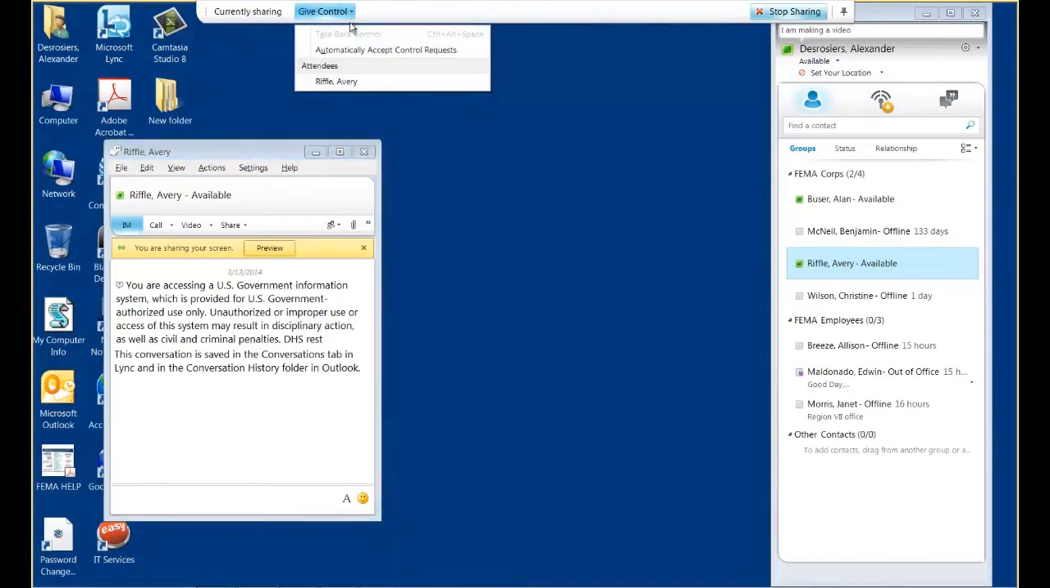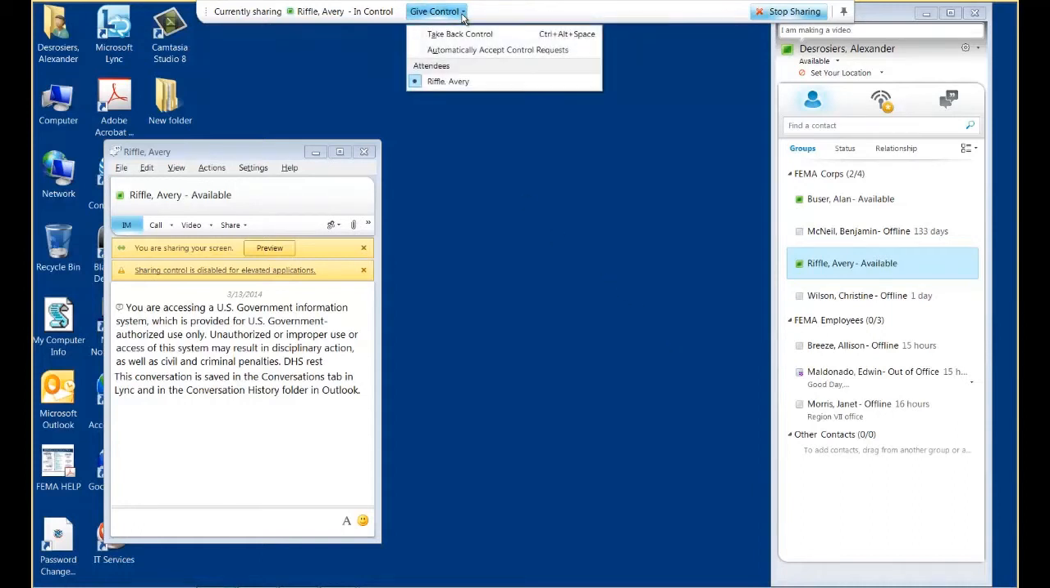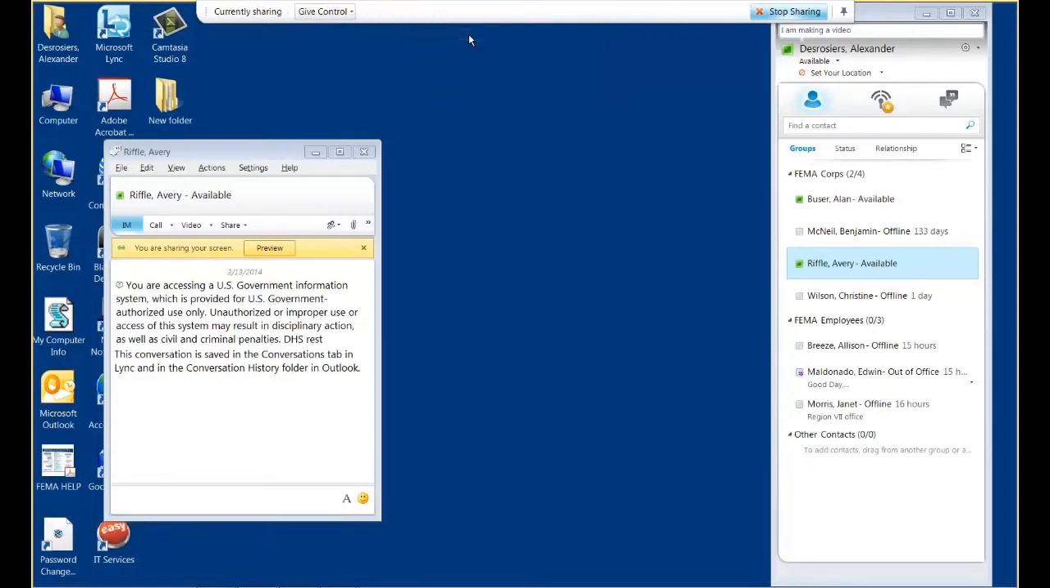To enable this function, select Give Control. A drop-down box will appear to select the person's name you wish to give control to. When you no longer want this person to control your screen, go to the Give Control button and select Take Back Control, or select Stop Sharing.